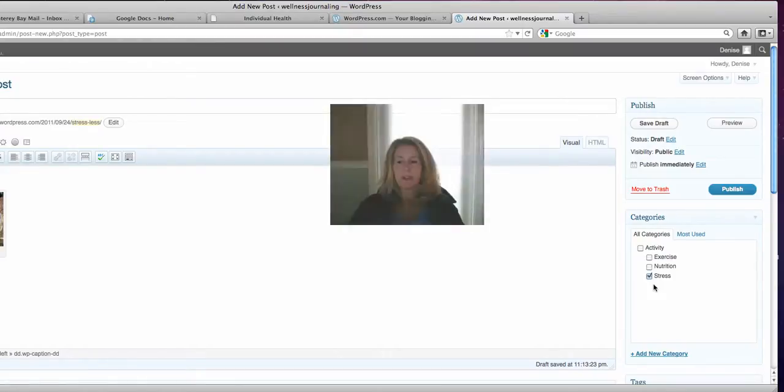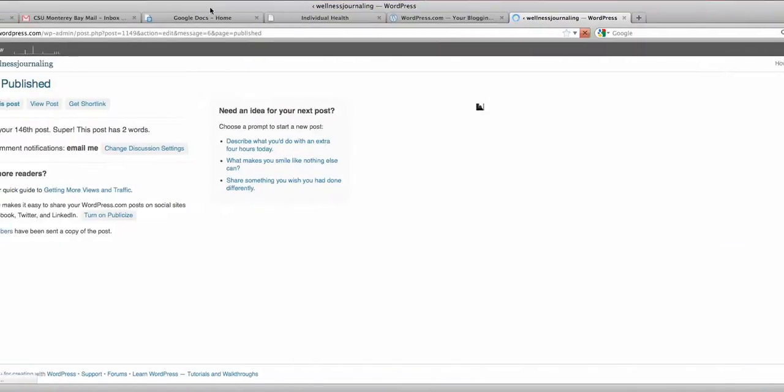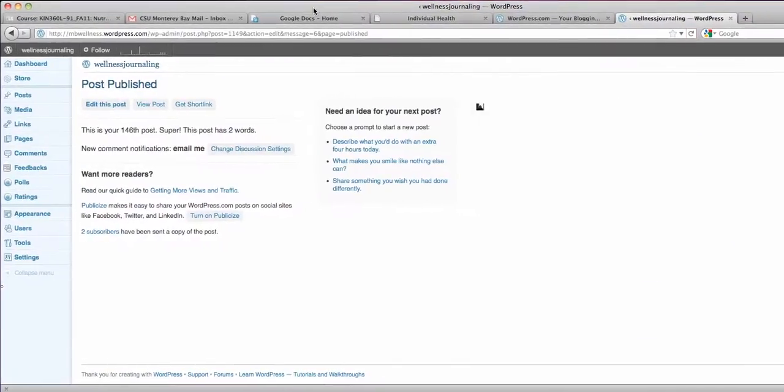But I'm torn because I've got a picture of something for nutrition, but I'm posting for stress. But if you would, please click on the category that you're working on for that week, and then hit publish, and it'll think for a little bit, and then it will be saved and give you this picture right here. And so if you weren't happy with it, then you can go back into edit post.